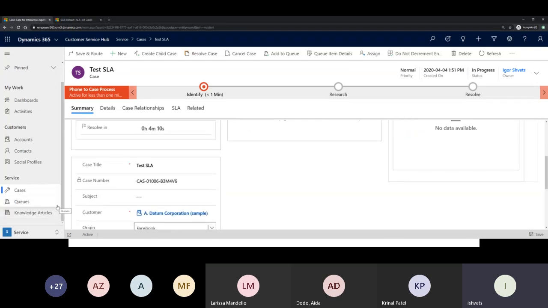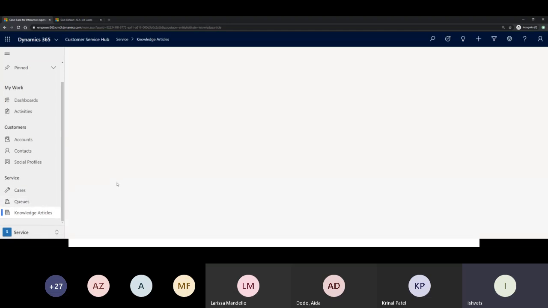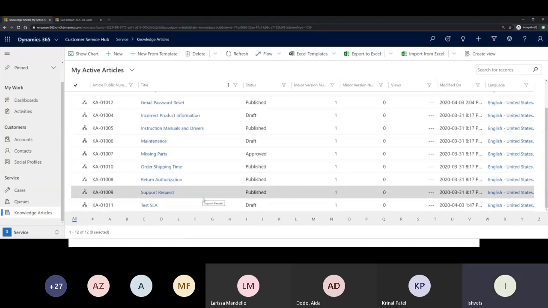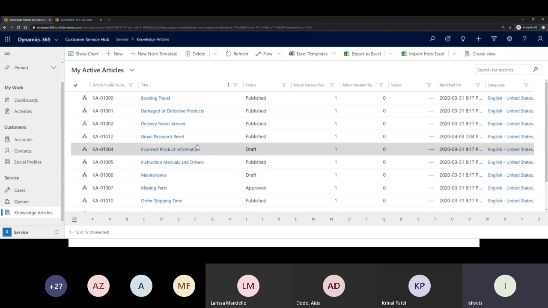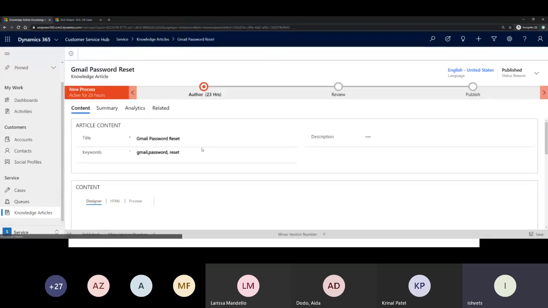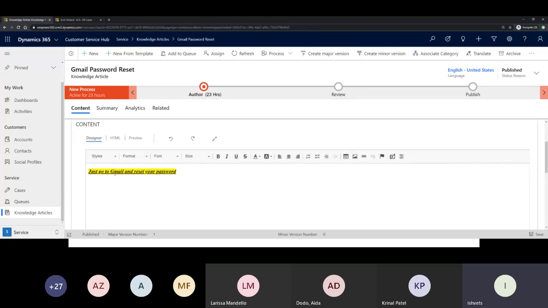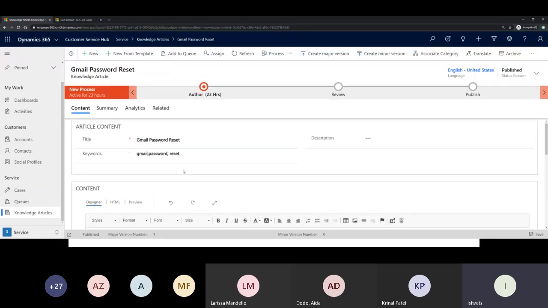So the last thing I want to show you is the knowledge articles. This is very important and very helpful for the technicians. So, for example, let's look at this one. You want to do Gmail password reset, right? I'm afraid to start a new one because the system is slow. We just look at the existing one. So you'll be able to put the keywords, and it would have instructions of how to solve the particular issue, right?